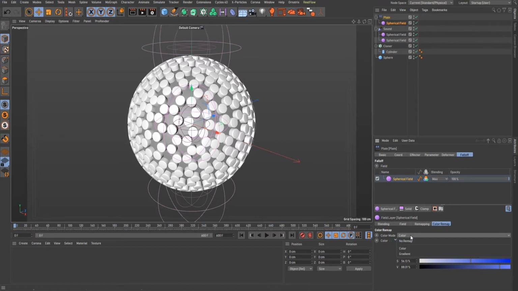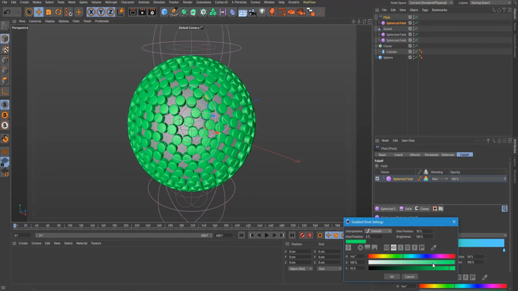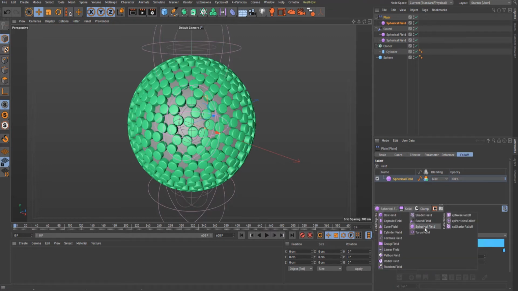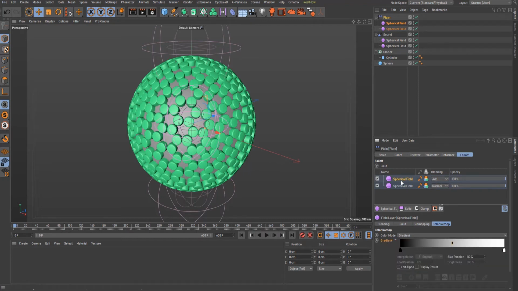Let's change the color mode to gradient. Let's set the color something like this one. Add another spherical field. Be sure that it is on add. And again, select color mode and set it to gradient. Just copy this one from the first spherical field and paste it.